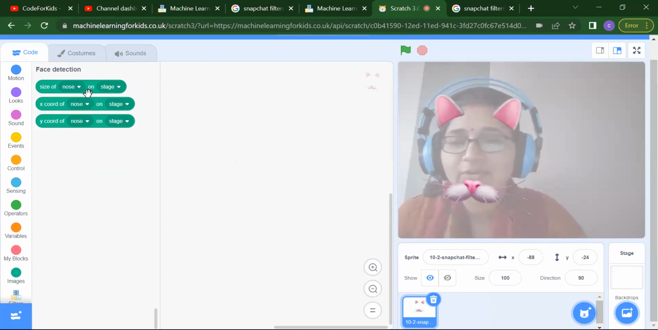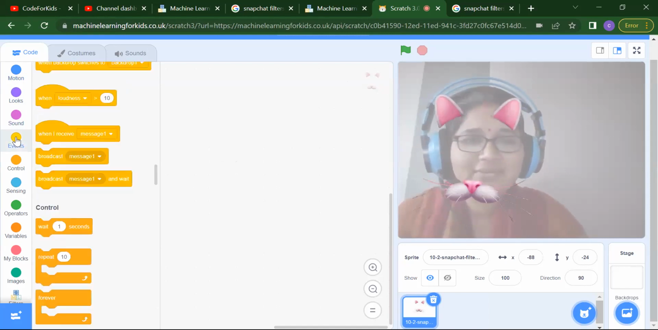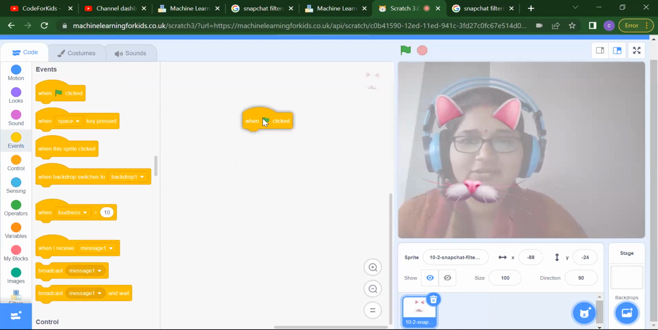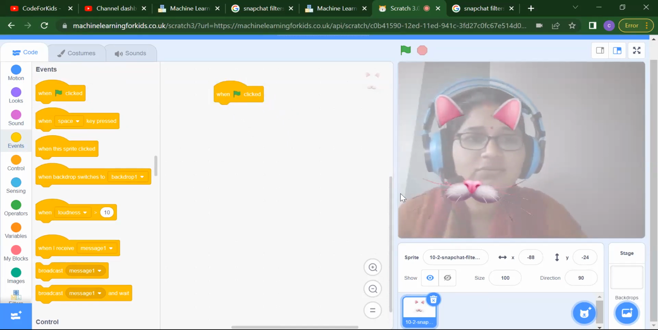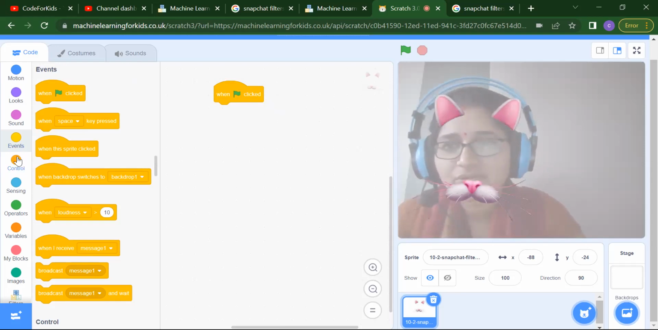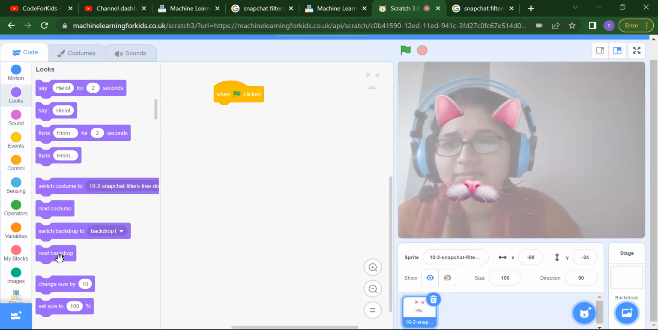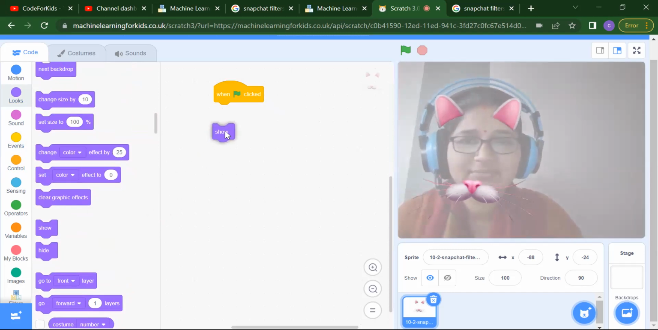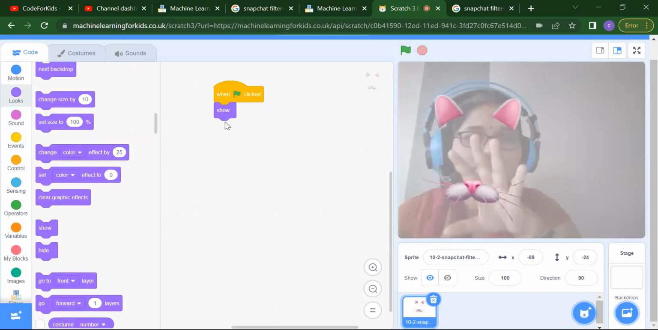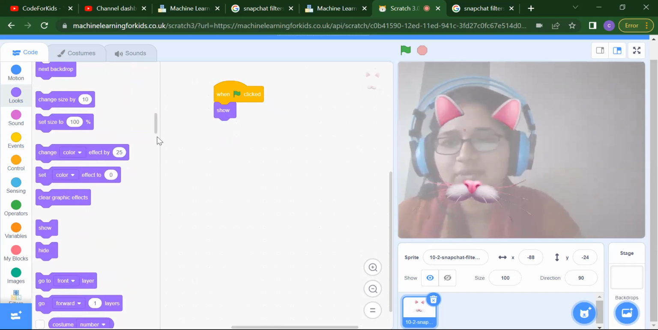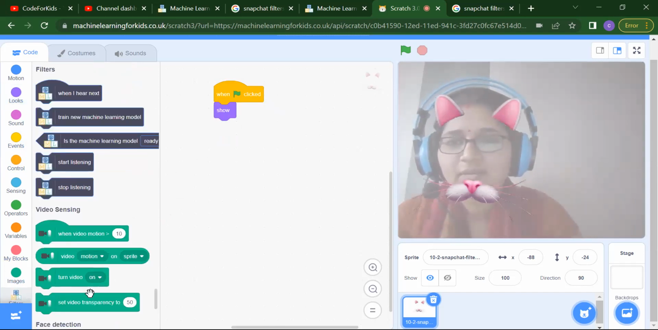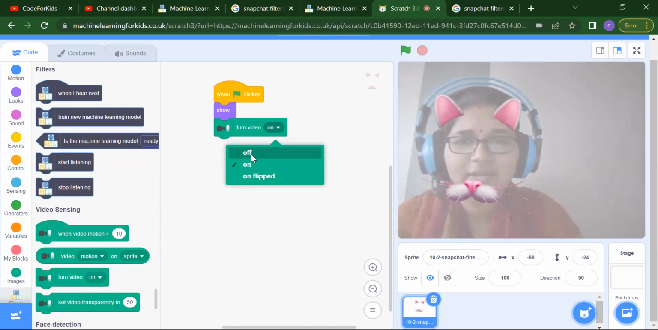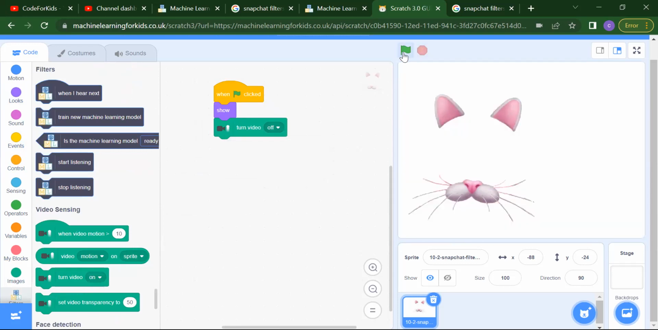Okay. So now how will we start the coding part? We always have to start from event. So we need to just click on event, when flag is clicked. So when the flag is clicked, we want to show this, right? So just go to the looks, scroll down, here we will get show. After that, first I want to stop my video. Okay, so where do you have to go? Here in the video, you will get turn video. Instead of on, I will take it off. See, when flag is clicked, my video is off, as you can see.